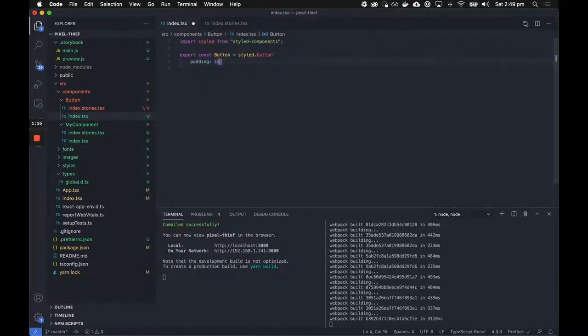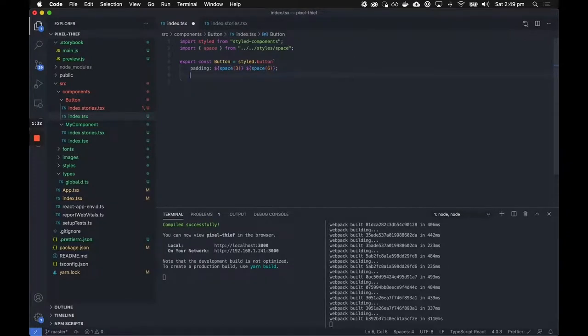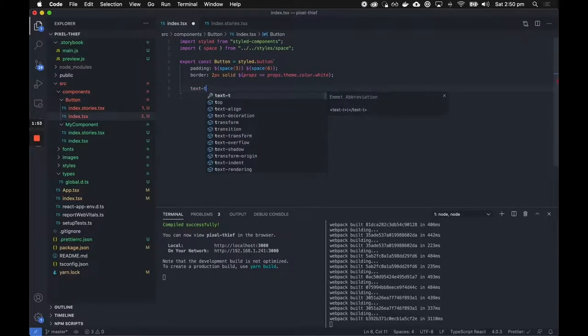And it'll have padding, and we'll use our space function, top and bottom padding of 3 spaces and side padding of 6 spaces. We're also going to add a border, and it'll be 2 pixels solid, and we're going to use the white from our theme file. So props.theme.color.white. We're also going to make any text in the button uppercase.